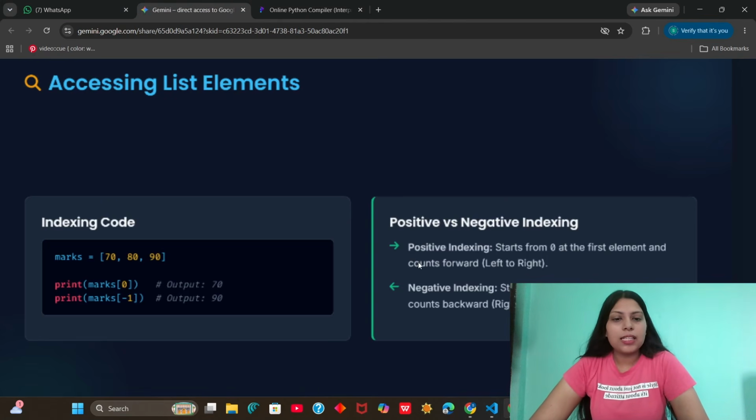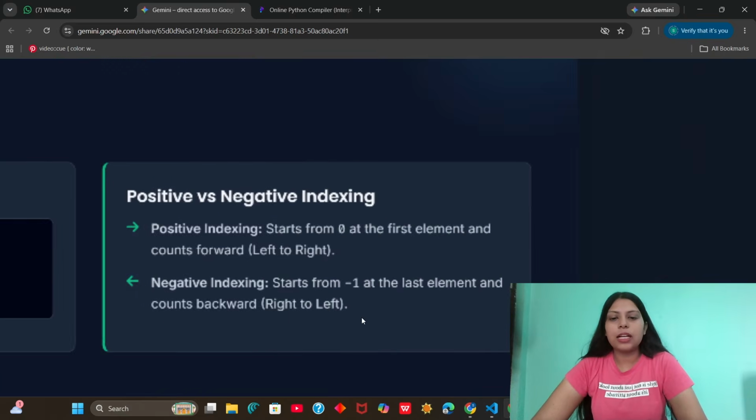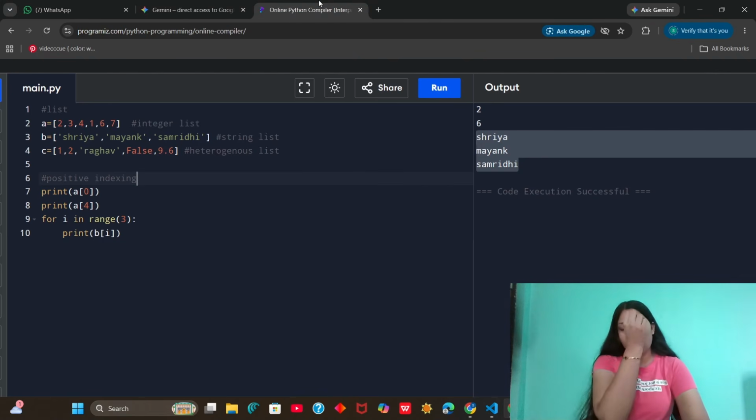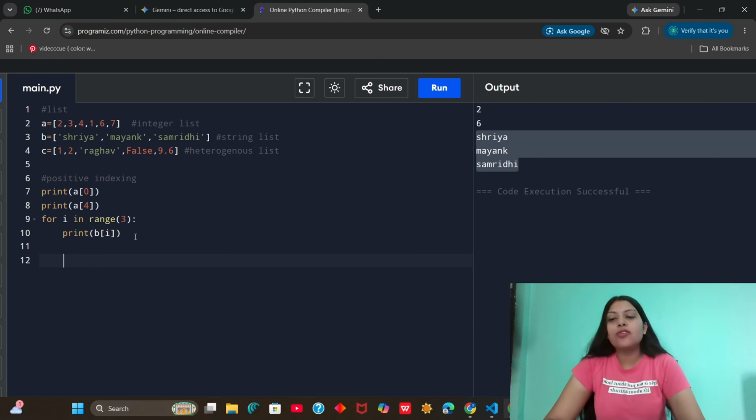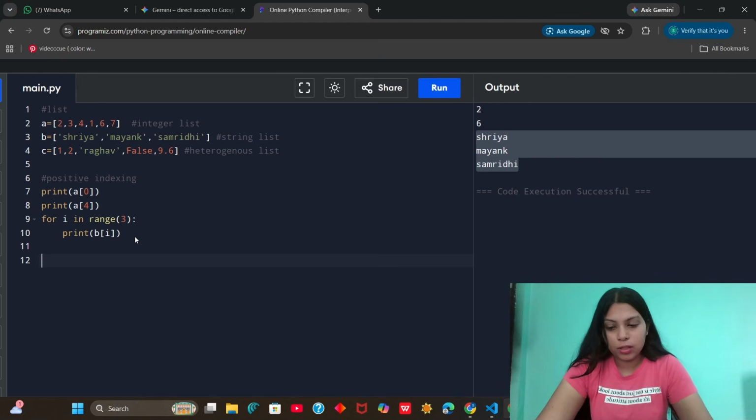Okay. The similar thing that we can do is negative indexing, which starts from -1 at the last element and counts backward, right to left. This is the same as how we did it in the string section. For negative indexing, we start from -1 on the right side, and then we lower the value for each turn that we go to the left side.